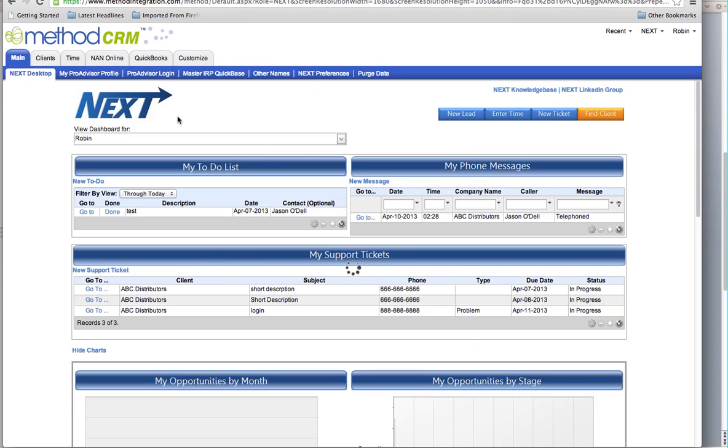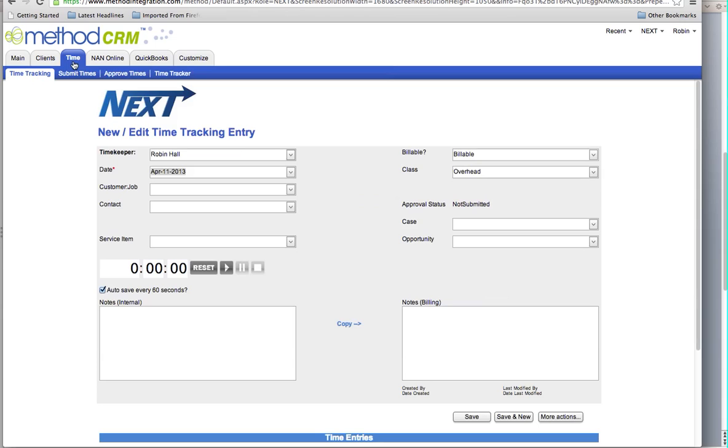You can also enter time from the Time tab up at the top of your desktop. Here you will see 4 options: time tracking, submit times, approve times, and time tracker. Time tracking pulls up the exact same window that you were just in. Same idea, you can enter a specific time right here.